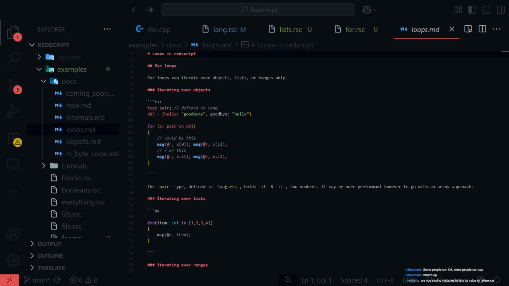You storing variables. Hi Adam. Hi, how you doing? You storing variables in lists as value or reference? Damn, dork is just mean, not gonna lie. Storing variables in lists as value or reference?